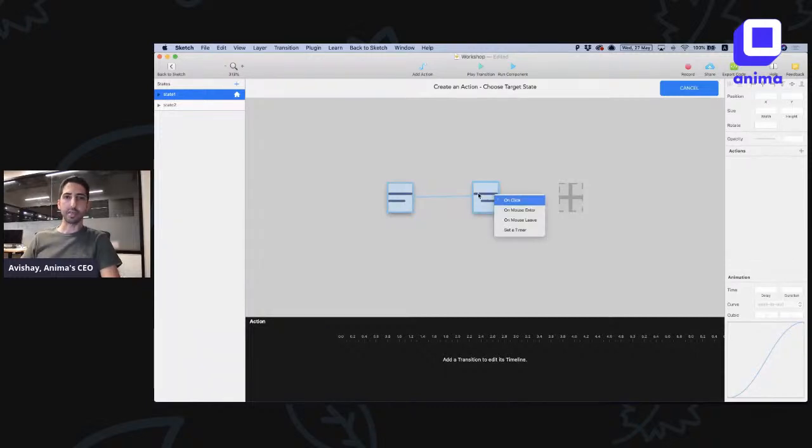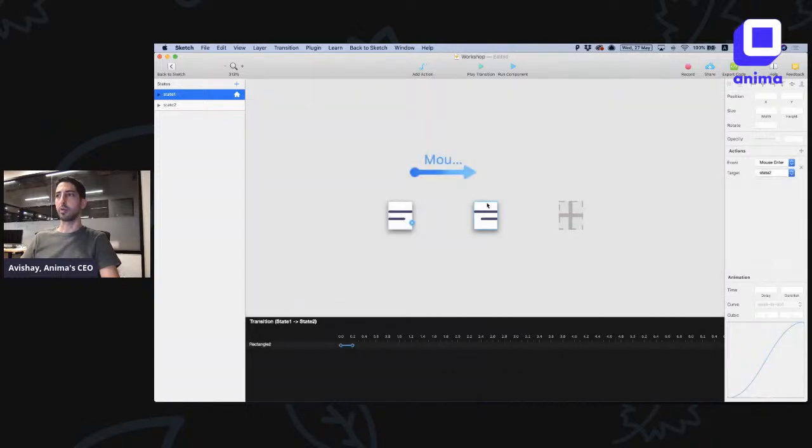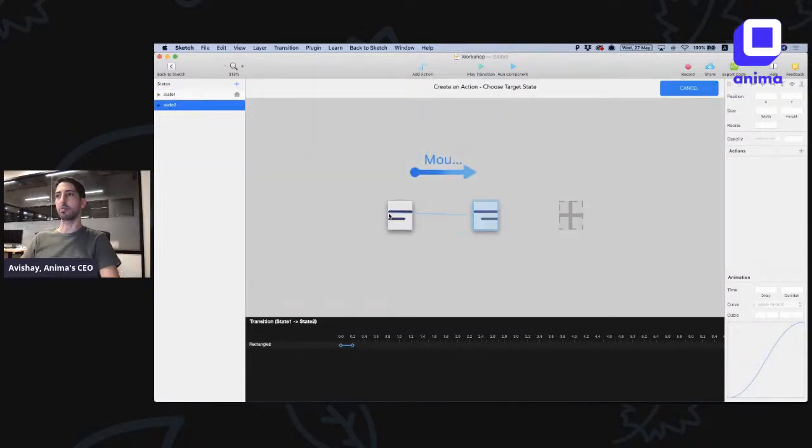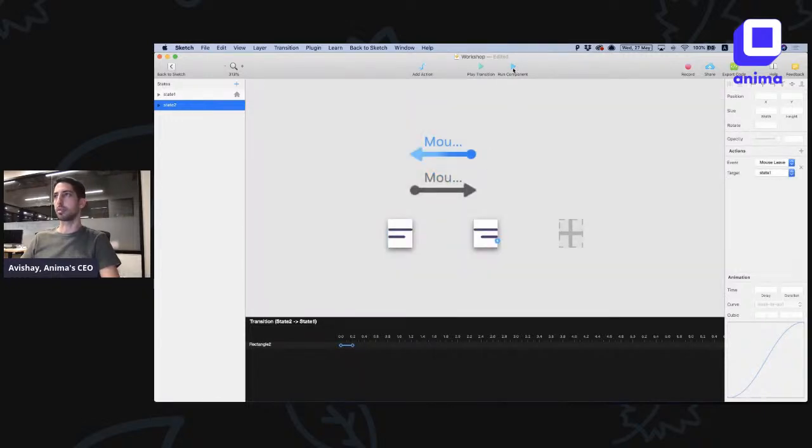And I want to have it transition to this state when mouse enters, and when mouse leaves, I want to have it return to the original state on mouse leave. Okay, this is it. If I run component, I can see it work. Let's see, like that. Okay, this was easy, and it's really impressive if you embed it.